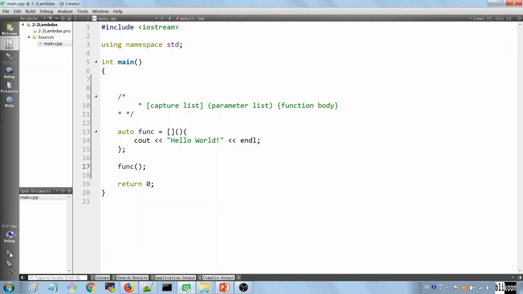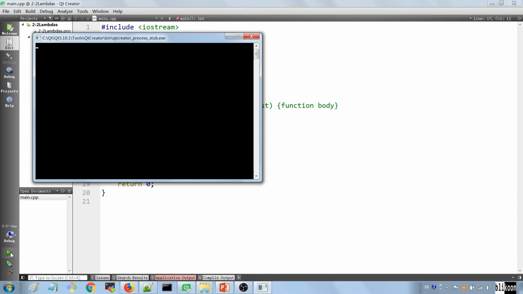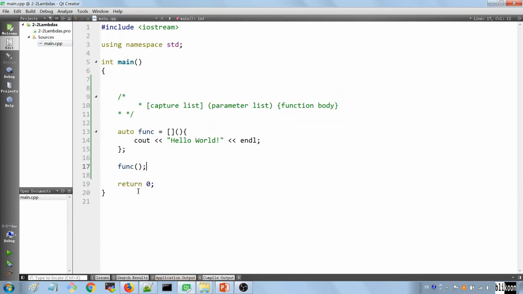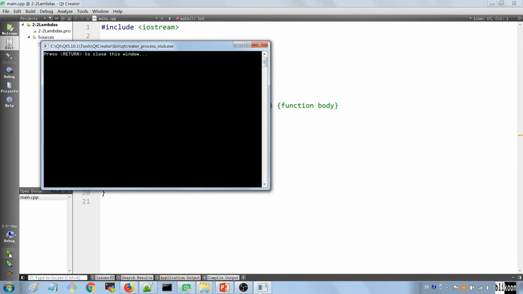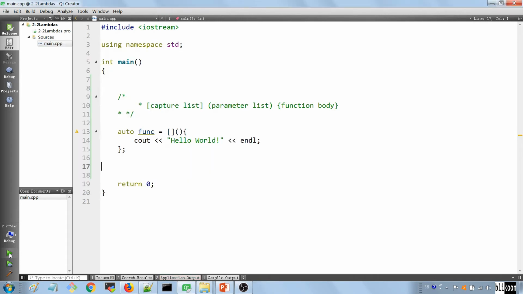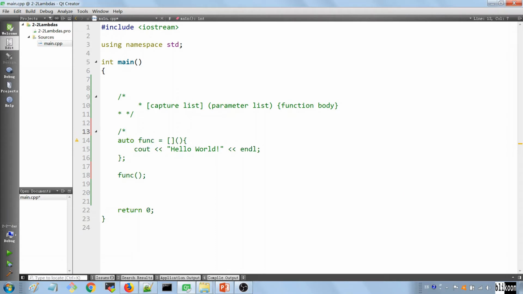If we run the application, you might try to guess what we're going to see. We're going to see hello world. Okay, let's run it. Hello world. If we didn't call func here, let's see what we get. Nothing. So you have to call the lambda to actually get it to do something. Now that we've seen the first way to call a lambda, I'm going to put this back here so that you have it for reference, and I'm going to comment this out to show you the second way you can call a lambda.